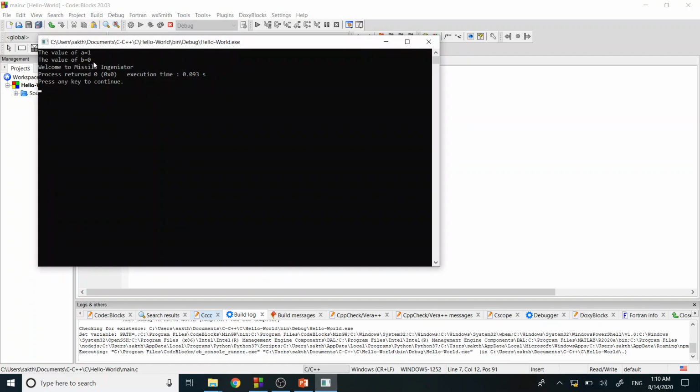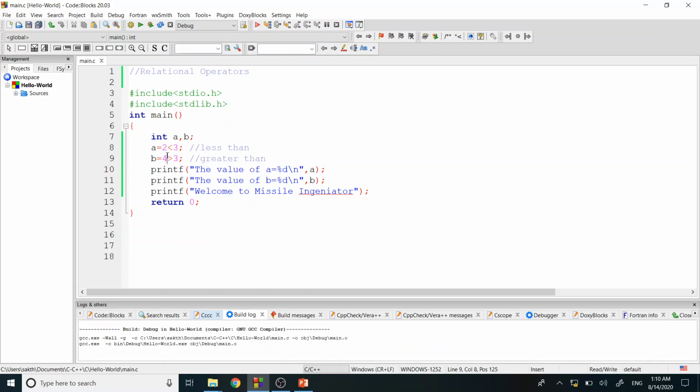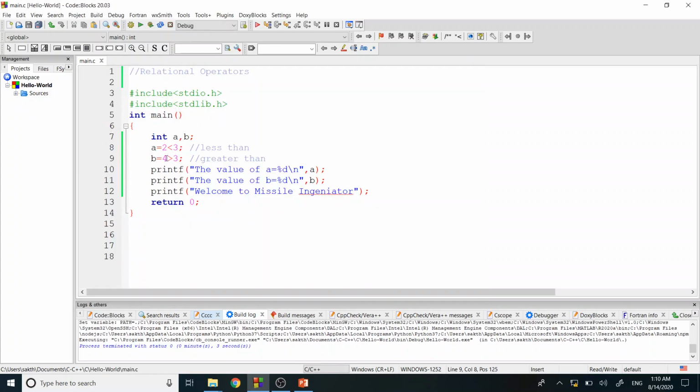Now the value of b is 0. That's because 2 is actually not greater than 3. This condition is a false evaluation, so the result of b is 0. In the previous example I gave a worst case, 4 less than 3, where we got the result false. But now if I run it, the value of b is 1. Why? Because 4 is greater than 3. This is a true condition, so we got the value 1.